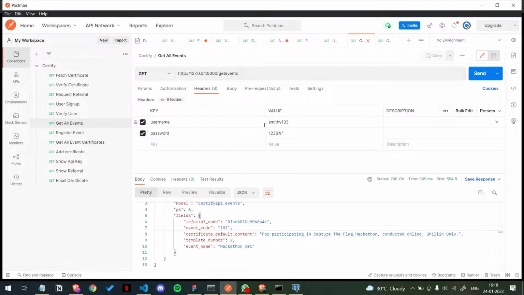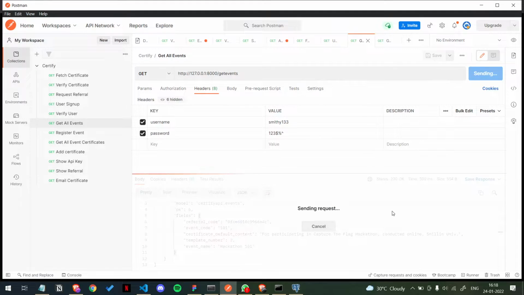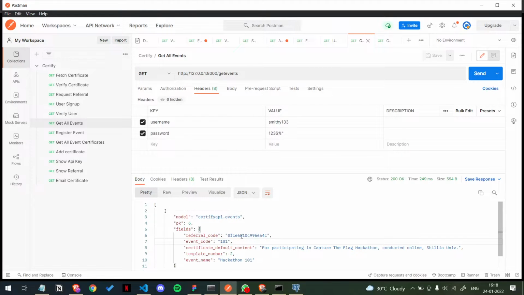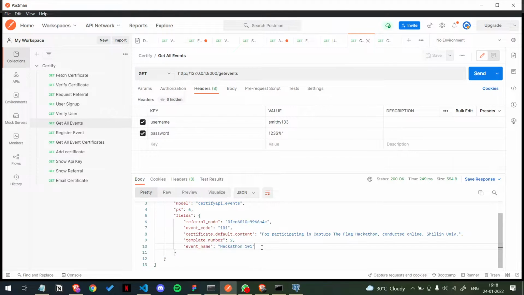So Smithy, he created some events and some certificates for that event. So let's say he created an event named hackathon 101, and his event code is 101. So if he wants to list all this in his dashboard, he will call this endpoint with his valid username and password, and if he sends it, then the request will return all the hackathons or all the events that have been created by him. He just created only one event, so that's why it's showing only one event.